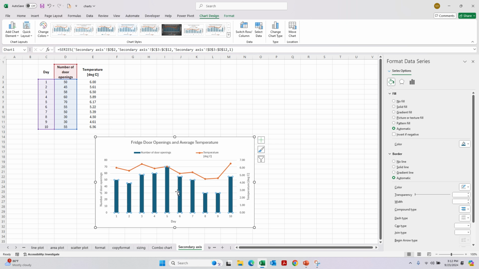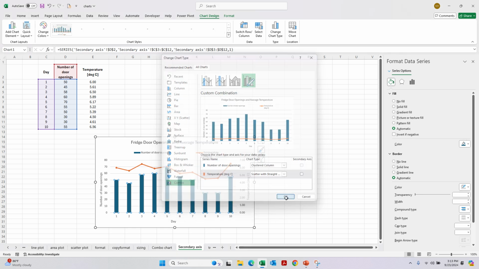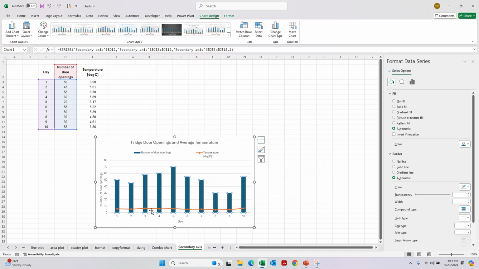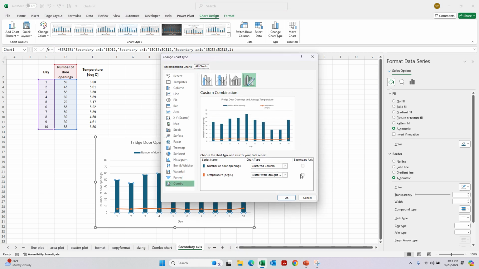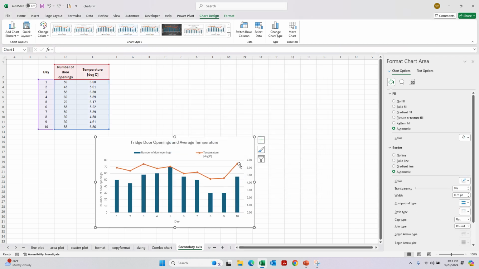Again, come to change chart type. Here you can see the option of secondary axis. It's already clicked and it's on secondary axis. If you delete that, it'll again plot to the side and you cannot really read the numbers. So if you go again, change chart type and click that one to the secondary axis, now you can actually tell the value here is somewhere between 6 and 7. The value here is somewhere between 4 and 5.